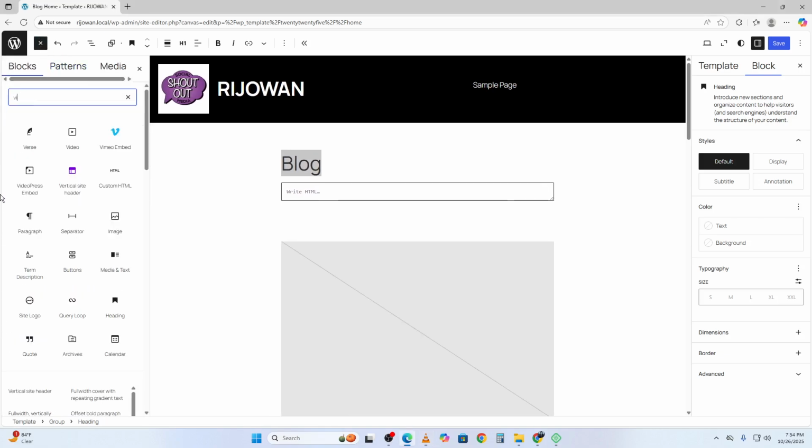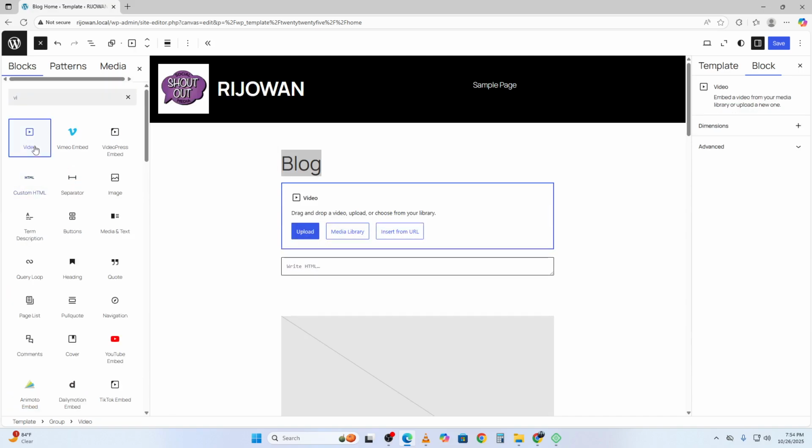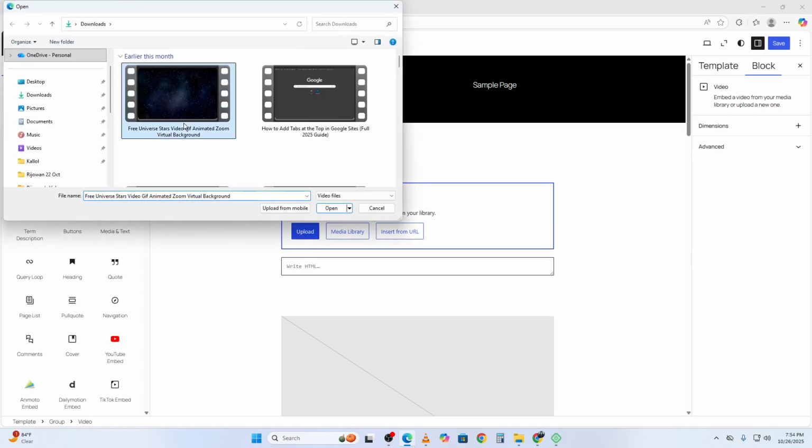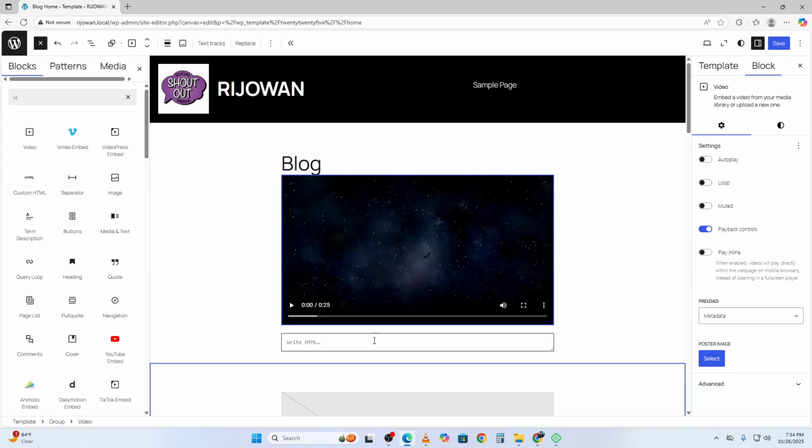First, open the post or page where you've added your video or where you want to add one. Now, click the small plus icon to add a new block and choose the video block from the list. If you've already added your video before, just click on that existing video block instead.